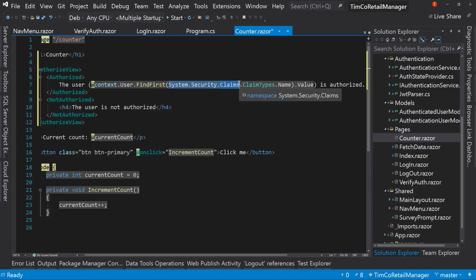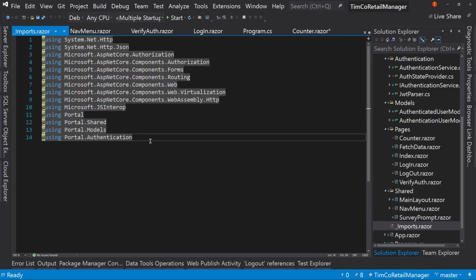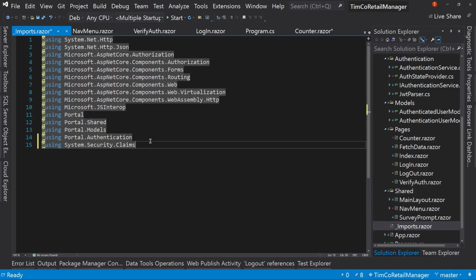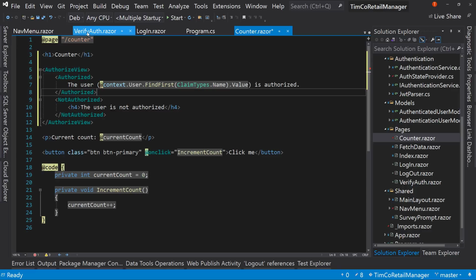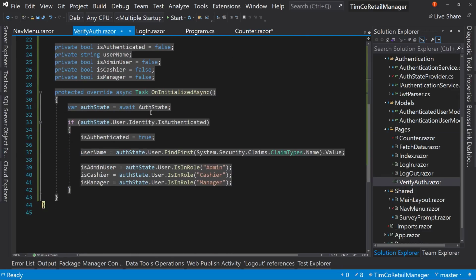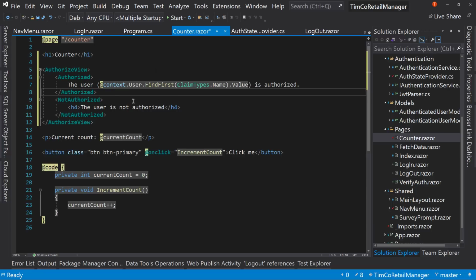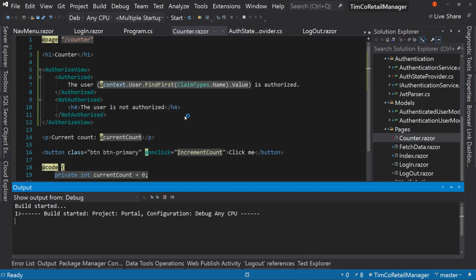So let's get rid of that, and let's go to our import statement, and we'll just add this at the end: using System.Security.Claims. That way we don't have to keep saying that long name. We can just use the shortened version of it, which also means that on the verify auth page, where we're doing this, we can get rid of that as well. Makes it a little shorter and a little easier to read. So the user, and put in parentheses what their name is, which is their email address, is authorized, or they're not, okay? So let's run this again, and we're already logged in.